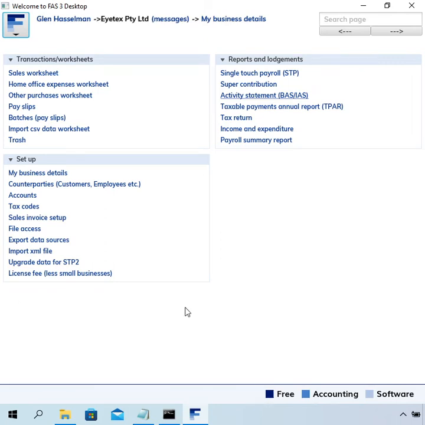I'm just making this video for the free accounting software users to show you guys how to lodge your activity statement using free accounting software. So I've just created a brand new business for this demonstration, and under the reports and lodgements heading there is an option here for activity statement.